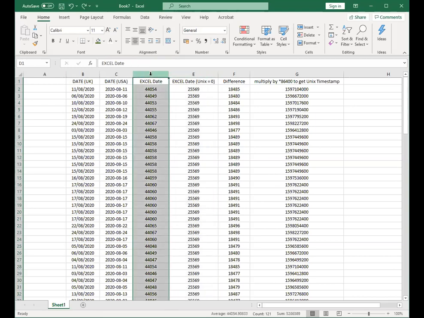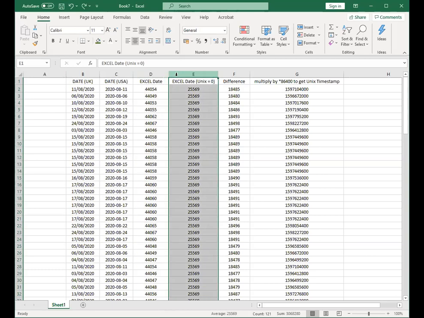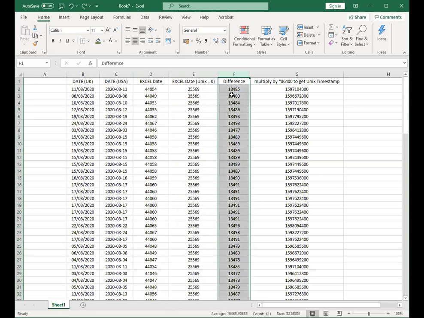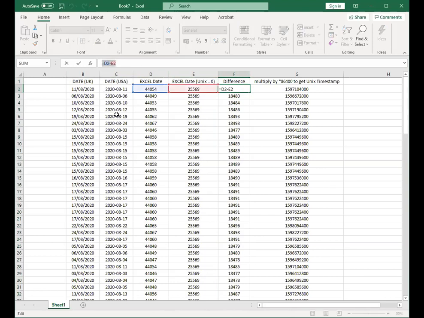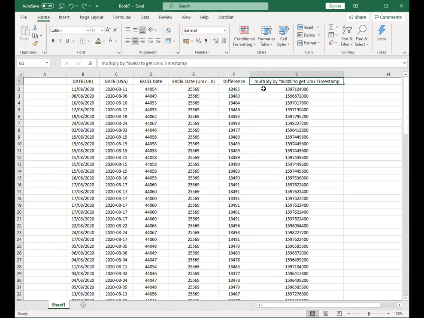And effectively, all you're going to do is take this and deduct it from here, and this is your difference. So this is the formula: I've got D2 minus E2, and it gives me this difference. And then all you've got to do is multiply that value by 86400. Here's the formula for that, and there's your Unix timestamp.